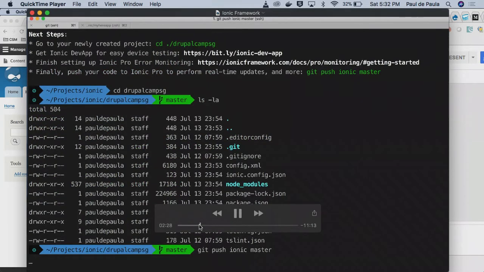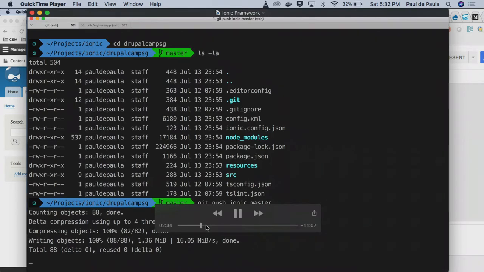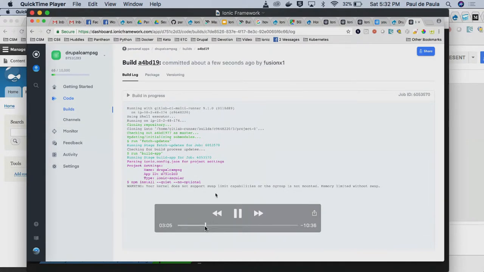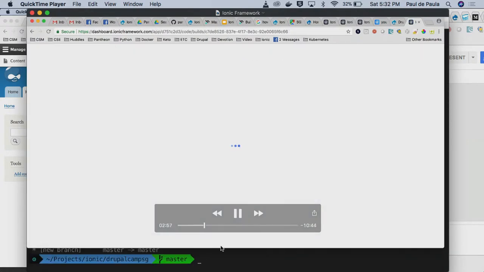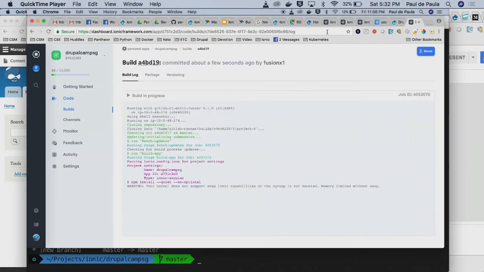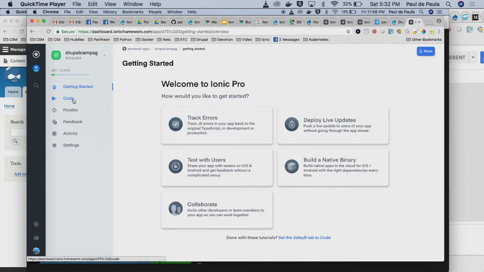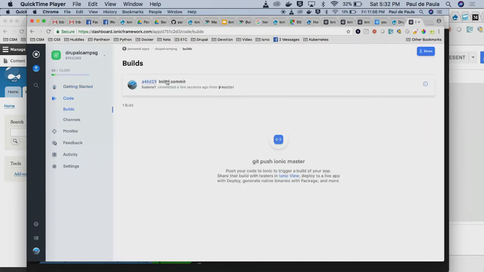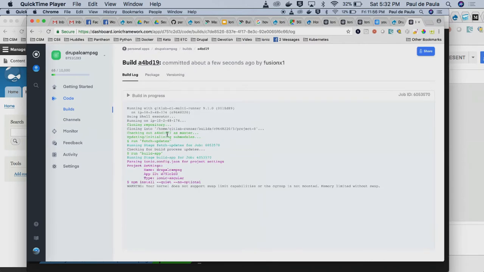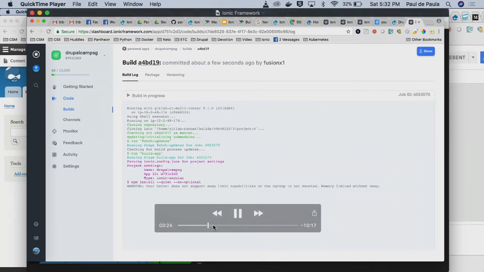So this is the generated files when you did the Ionic start. Now it's pushing the code to the dashboard. And in the dashboard, this is how it looks like. It's basically running the progress. It's like Circle CI. It will take care of your build, and from there it logs everything. If there's something wrong with your code, then it will start to log it in. So that is one of the features of the dashboard.